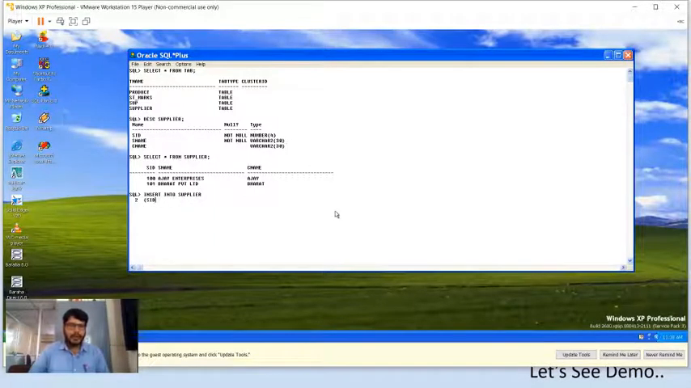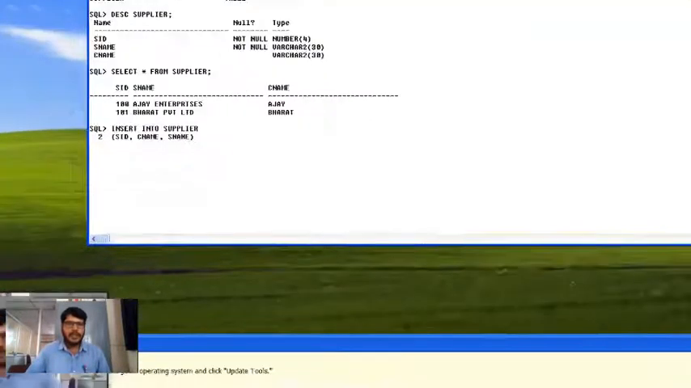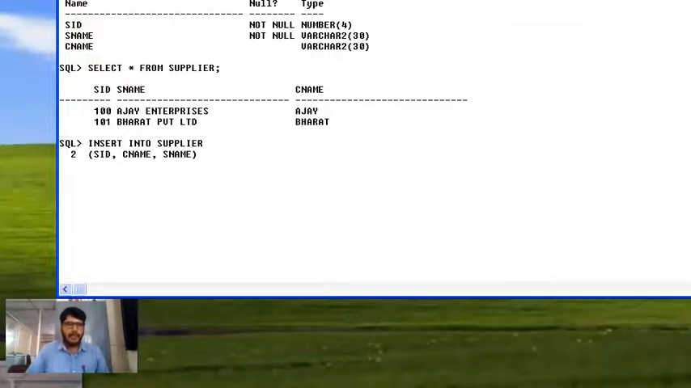SID as a column name, comma, C name, and S name. Look at what I have written: insert into supplier, and after this I'm going to specify column names within a single parenthesis. So within a parenthesis I'm going to specify what? Column names. You can observe here, I'm going to use SID for the first column, and later on I'm going to insert contact name, and later on I want to insert a value for S name.